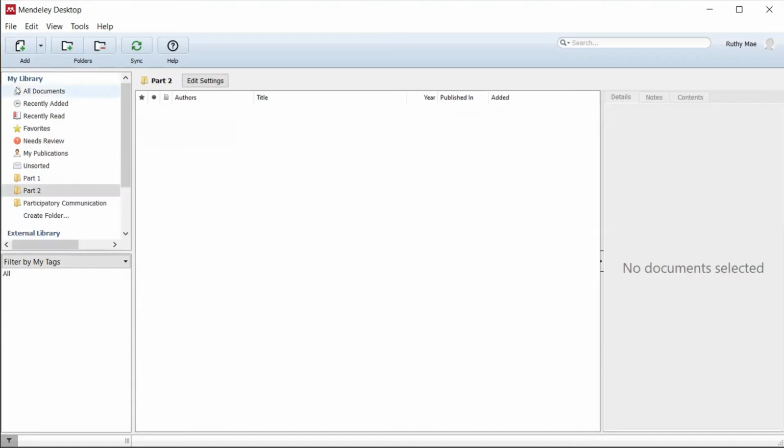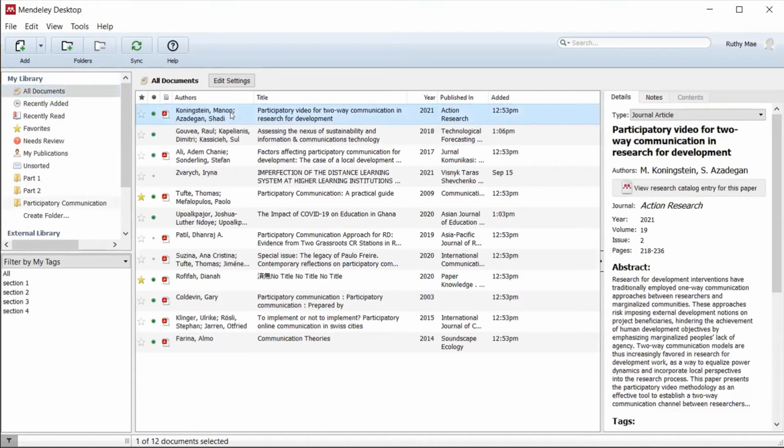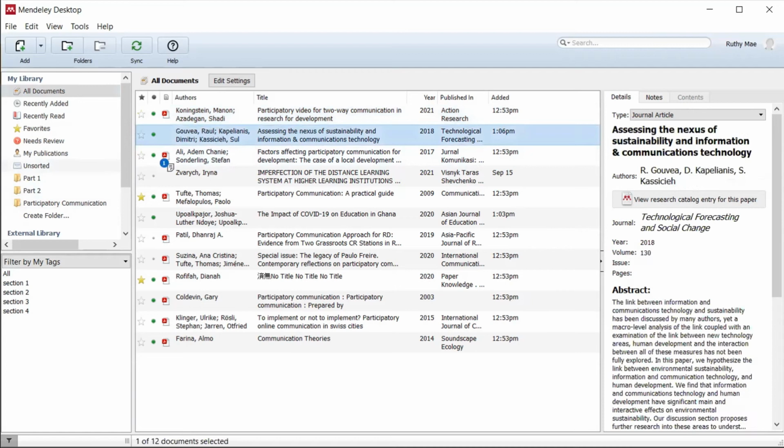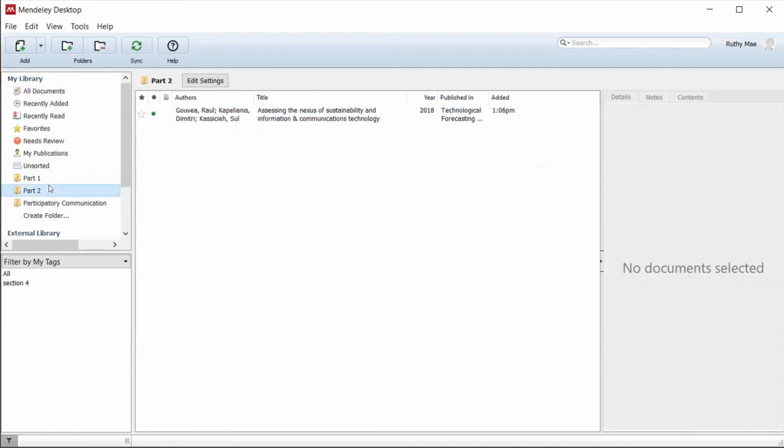Okay. So what you can do is you can click on all documents, and then in case this particular document belongs to part 1, so you can just drag this document to the folder that's called part 1. Okay. And then for this one, you wanna put it in part 2. So you can just drag it. And when you click the folder part 2, then here you go. You can see the document that you drag, and you can sort all you want. Okay. So that's about creating folders in Mendeley.